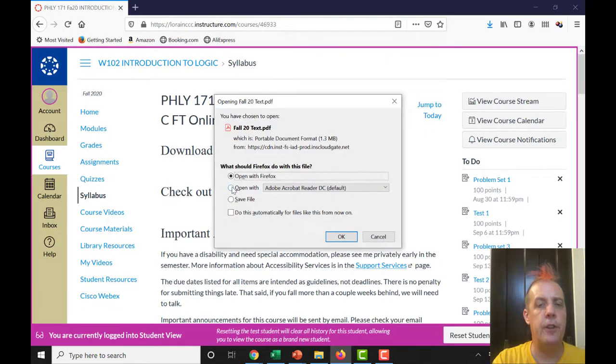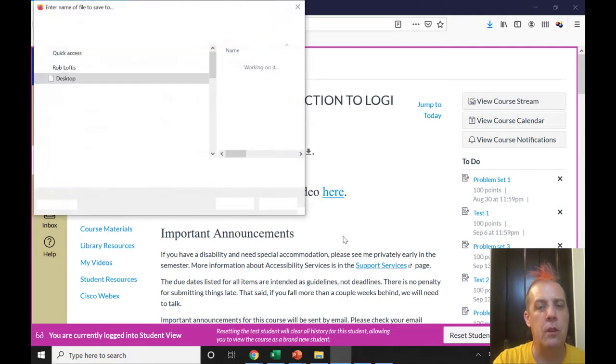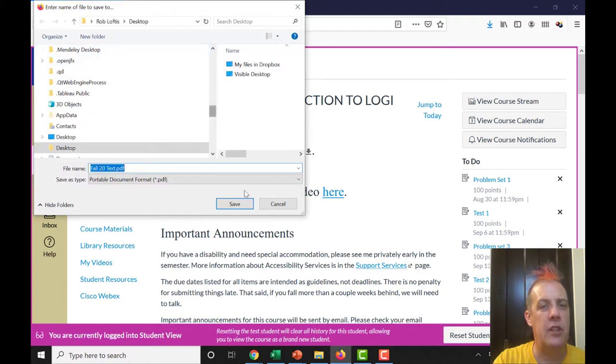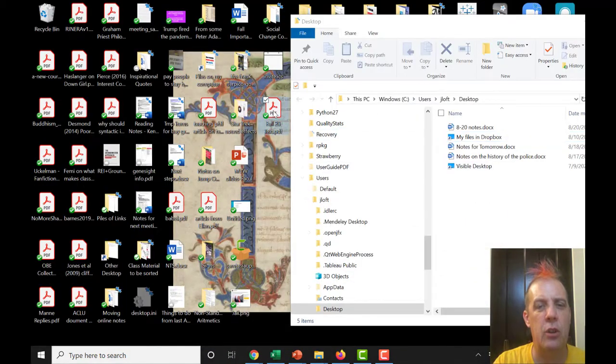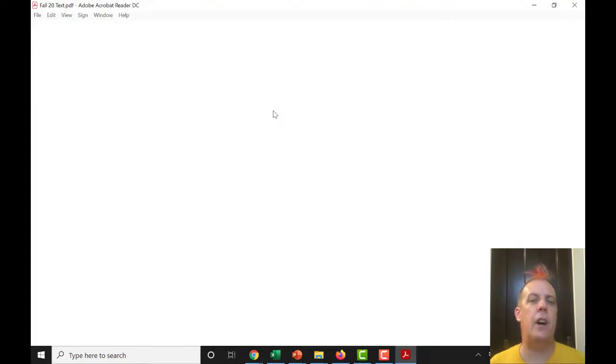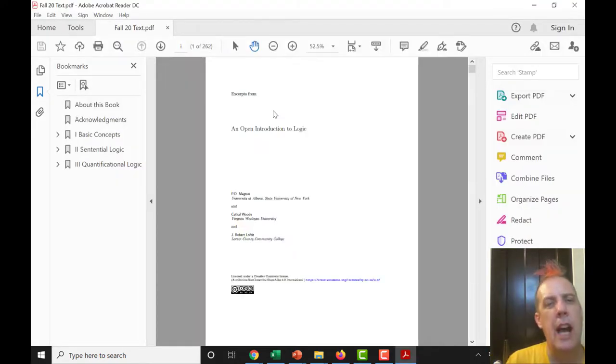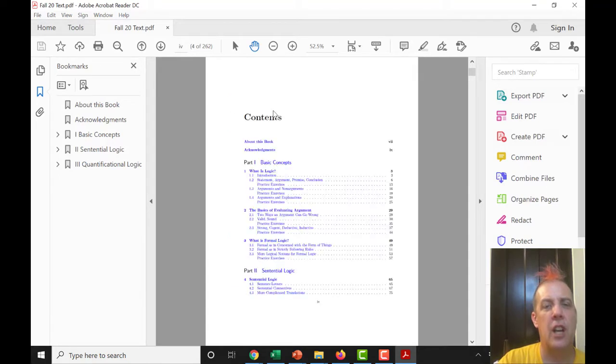And I prefer to save everything to my own computer. It's just easier. And I just like putting it on the desktop, so I just do that, right? And it should download. So now when I go to my desktop, I can open it here. It's a PDF file. It should open with ordinary Acrobat Viewer. And as you can see, you've got the full contents of the book here.